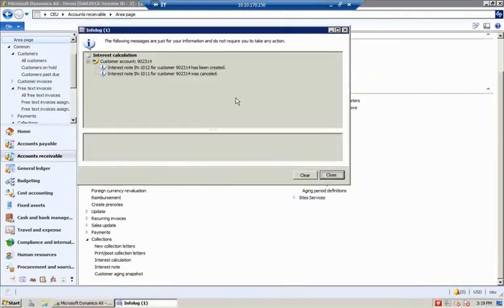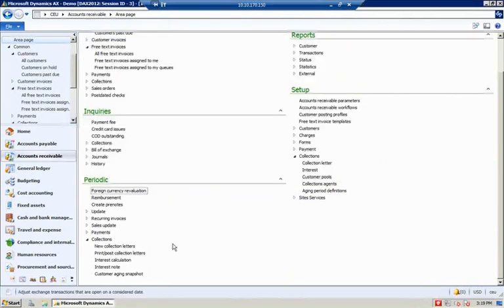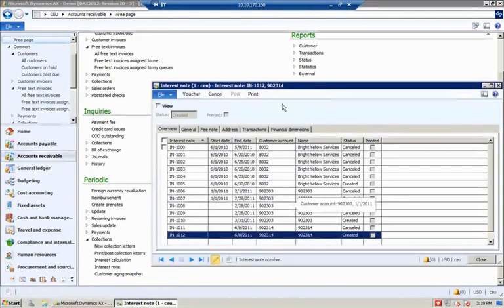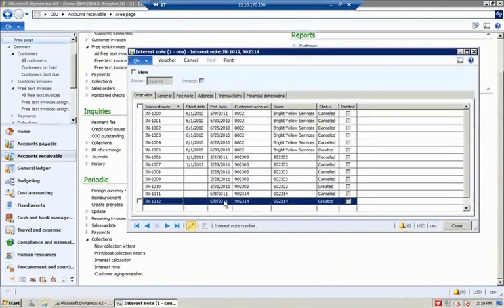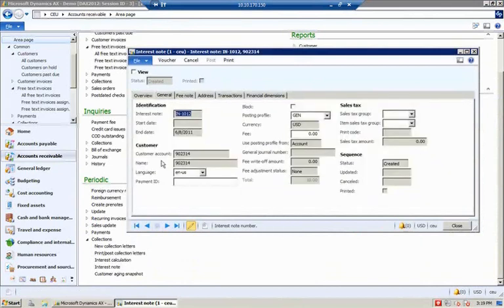And we can click OK, and we can see that an interest note has been created. To see that interest note, we'll now go to Accounts Receivable, Periodic, Collections, Interest Note. And here we can see that there was an interest note created. If we click on the General tab, we can see a lot of information behind that.